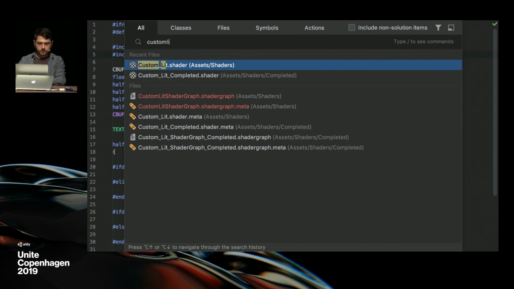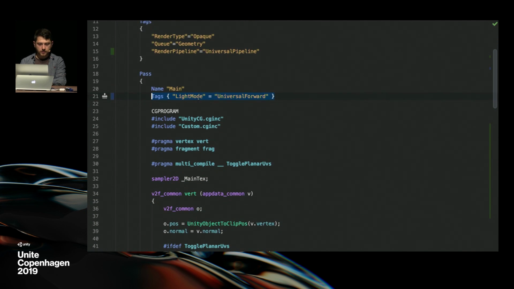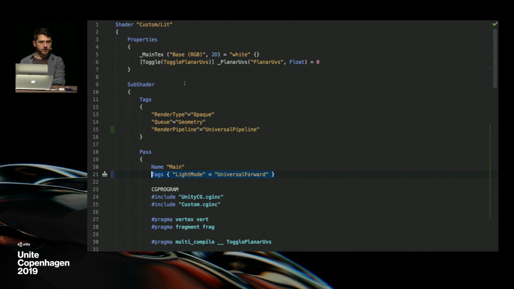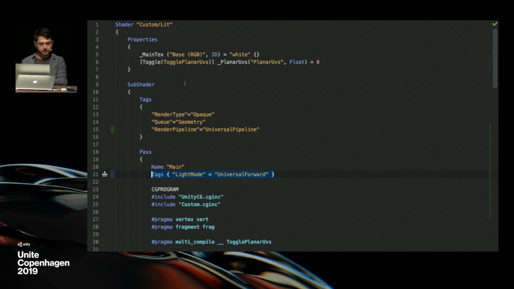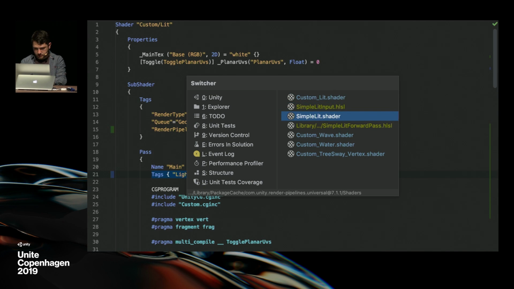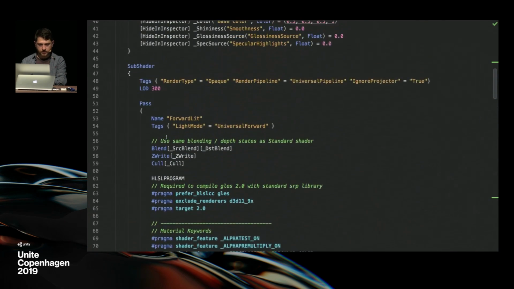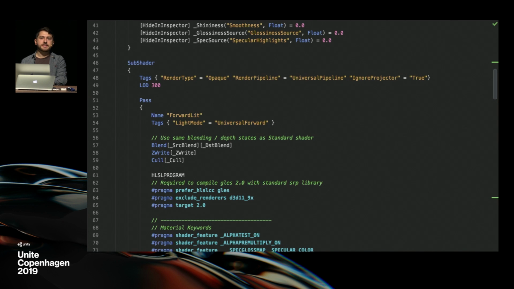So switching back to custom lit, we're going to replace our universal RP compatible subshader, most of its contents, with the simple lit. So let's take a look. I want to make sure I'm switching between the right shaders here. Yeah, simple lit is here. Okay. Instead of using CG, we start using HLSL, which isn't that much different. But there are just a tiny few differences, and we'll get to those.